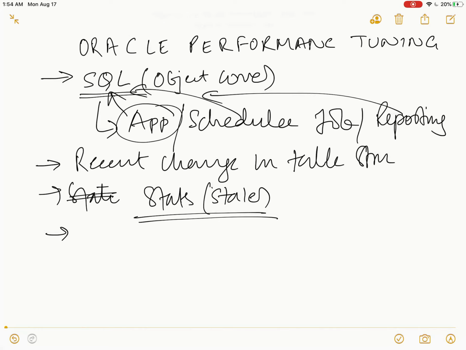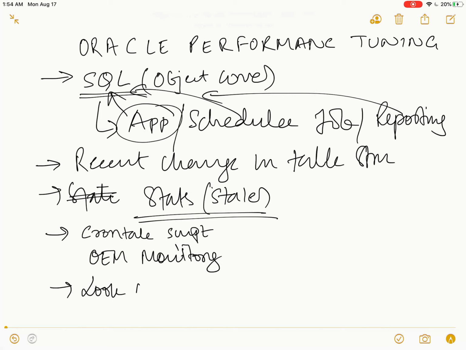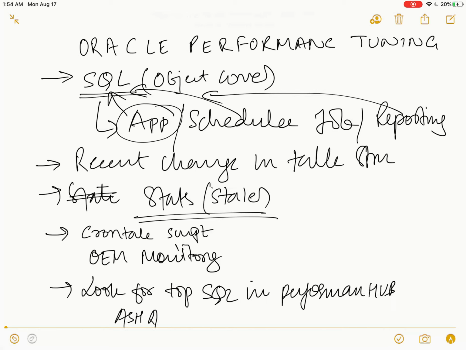The second part is how do we look at the SQL? Meaning, if I get the SQL text, then how do you tune it? So first of all, what should we look for? You have many tools. One can have a crontab script, OEM monitoring. Look for top SQL in Performance Hub, ASH analytics.